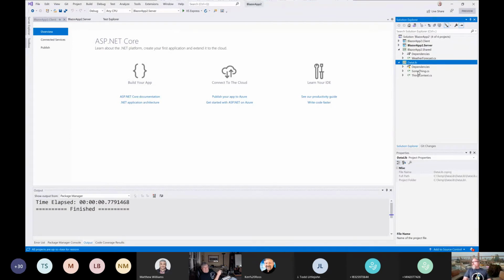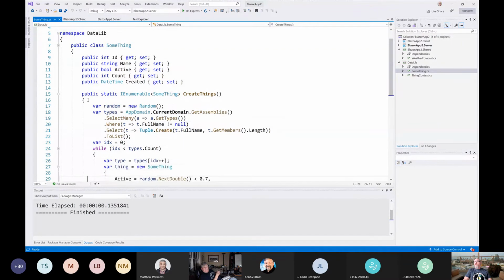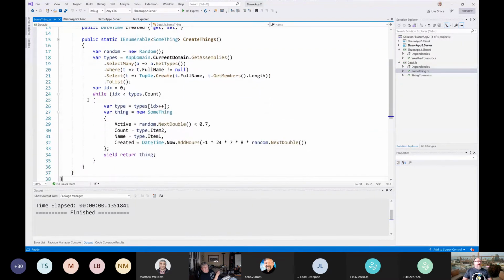And the data lib is pretty simple. I've got a class called Something because I wanted to show you something at the start of the talk. It's got an ID, a name, an active count, basically just some fields so that I can query on the fields. I have a CreateThings, and in the CreateThings, I'm basically cheating a little bit and getting the types out of the app domain.